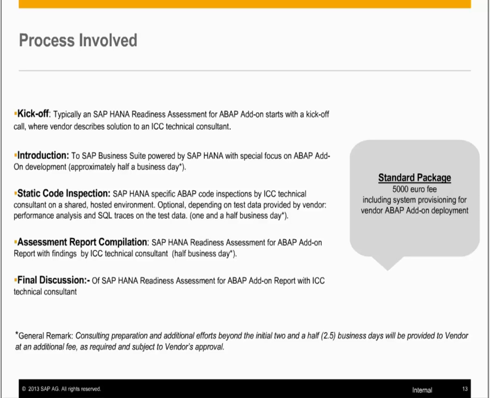And, of course, we would be available for a final discussion of the results we have provided you with in the assessment report. Of course, there would be some fees involved in this service. The standard package would be 5,000 euro, including system provisioning for your ABAP add-on deployment in our test landscape.